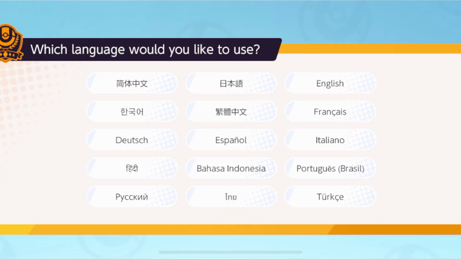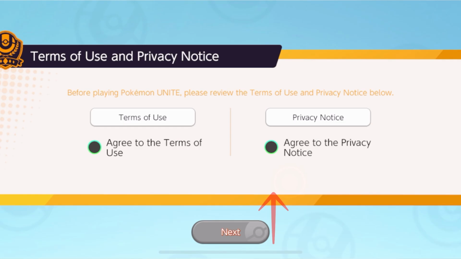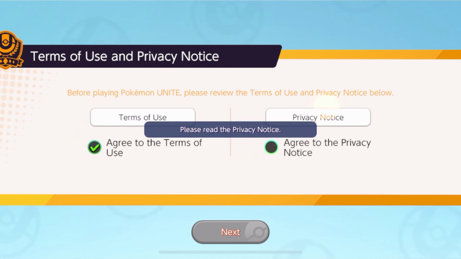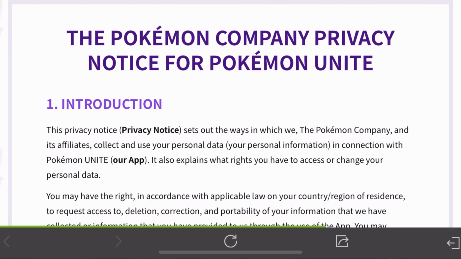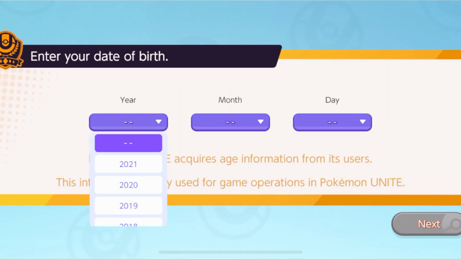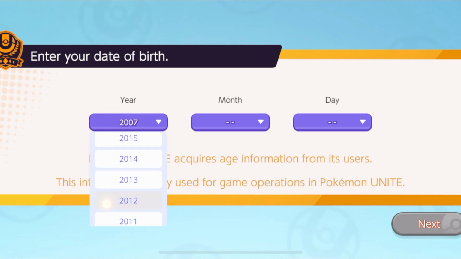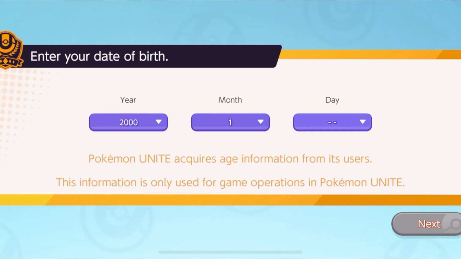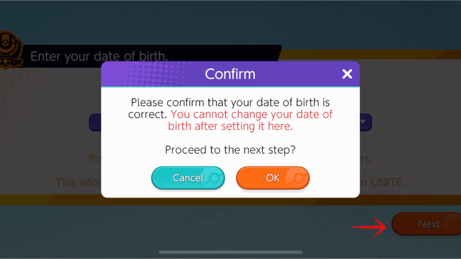Then pick your language and click OK once done. Next, read the terms of use and privacy notice. You have to open each file to check the circles right here. After doing that, click on Next and proceed to input your date of birth. Then click Next, then OK.